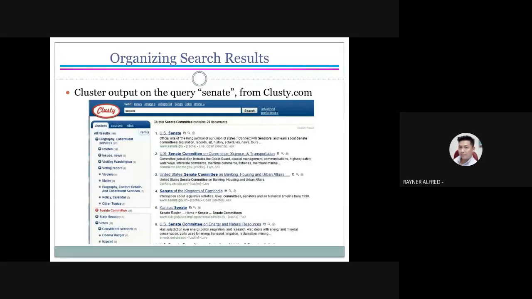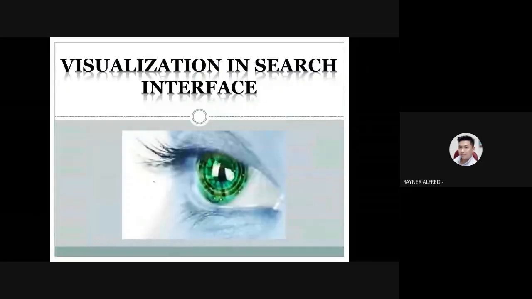This is another example, cluster output on the query Senate from clusty.com. So the results are here. Senate committee and then votes and so on.